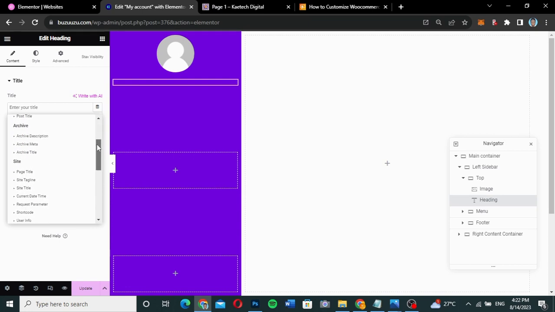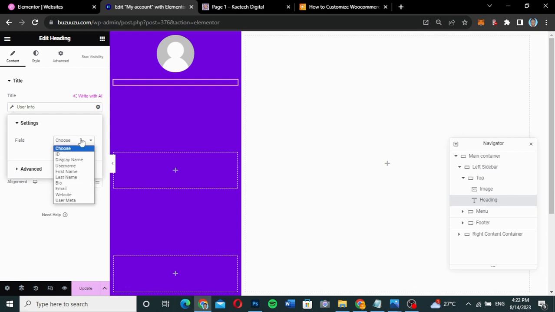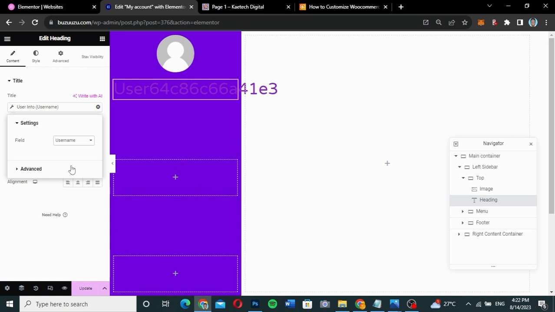Okay, so under site you're going to see that we have user info over here. So click on user info, and then you see this wrench icon or the spanner or whatever it is icon over here, just click on it and then choose the field that you want. So what we're going to do is we want a display name or a username or whatever it is. Okay, so let's say we want a username. If you choose a username, this is how it's going to be like. So this is the username that I'm using on this particular website.